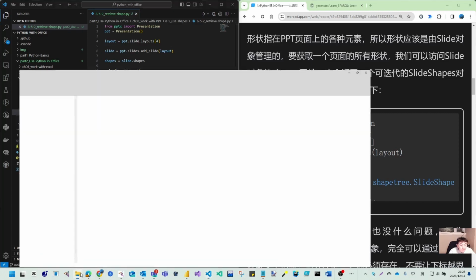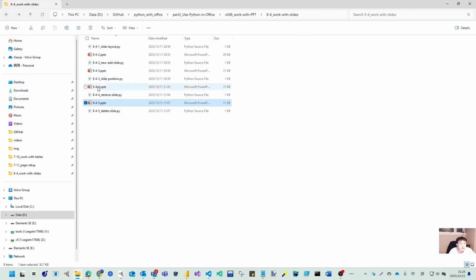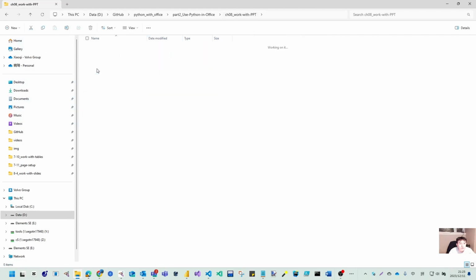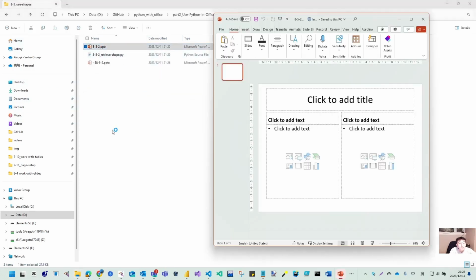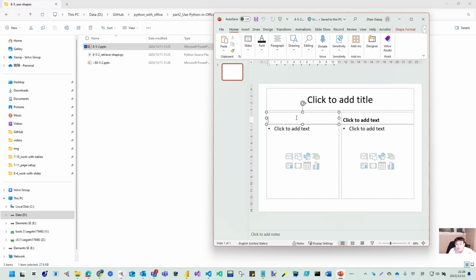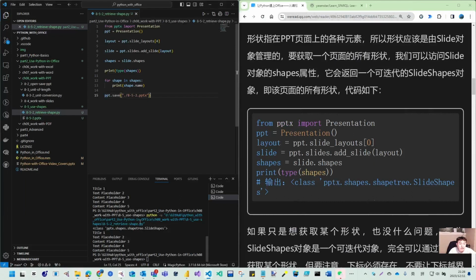So let's see this number 5 page, what that looks like. So this is my file. You can see, actually 5 shapes. This is the title, this is text number 2, text number 4, and this is the content number 3, content number 5. So 1, 2, 3, 4, 5. They have this sequence index, which you can use to have a look. So when I print this, I got this one.